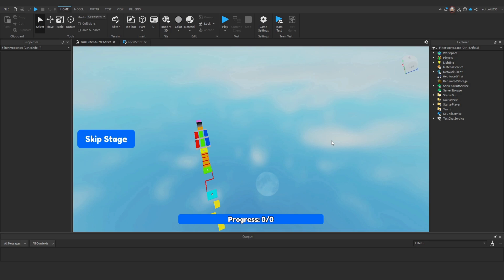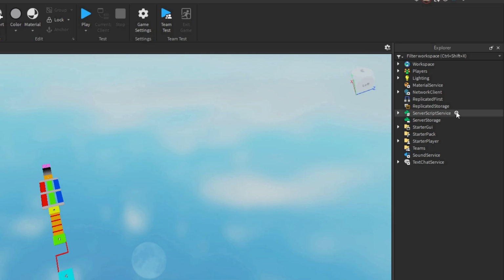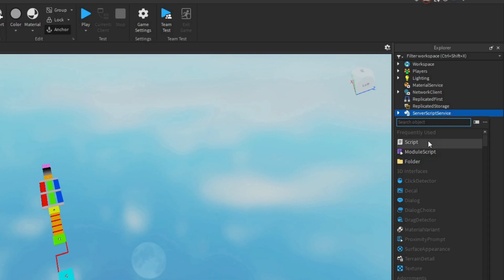In this video, I'll show you how to save each player's data, so when they rejoin the game, they spawn back on the same stage they started with. To do this, we'll use Roblox's DataStore service. Let's create a script in SurfaceGui and rename it to DataStore.